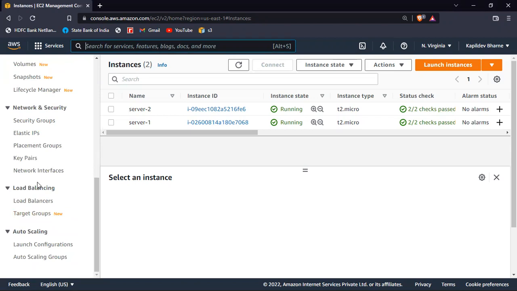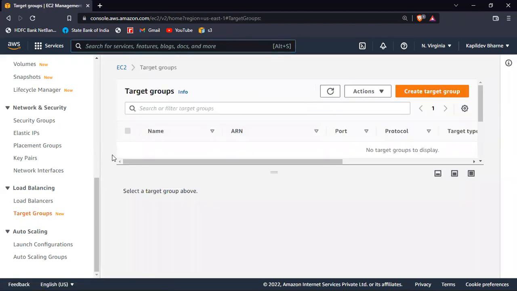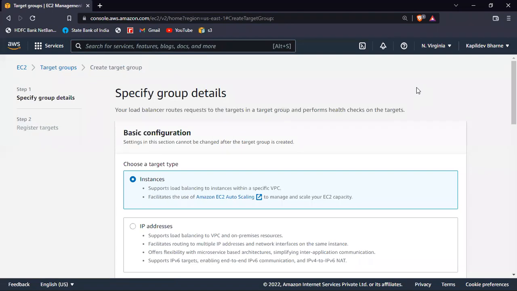Okay, so for that, you have to first create a target group. So we first click on target group. What we do here is, we have these two targets, EC2 1 and EC2 2, server 1 and server 2. So we combine them and form one group.